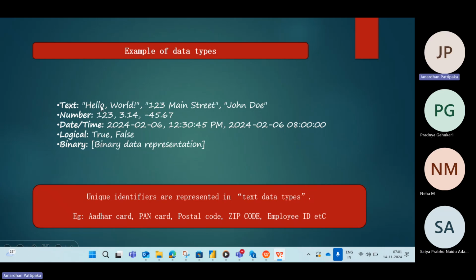Now, examples for the text data type: hello world, 123 Main Street. These are numbers and text, so you need to give the text data type for alphanumeric values, like John Doe. Number data type means whole numbers like 123 or decimals like 3.14. Date data type means a date you can give. Sometimes if you mention the time also, you can give the date or time data type. If you are mentioning the date and the time, better you give the date and time data type.